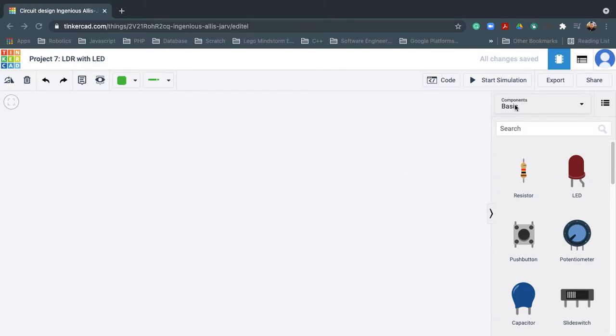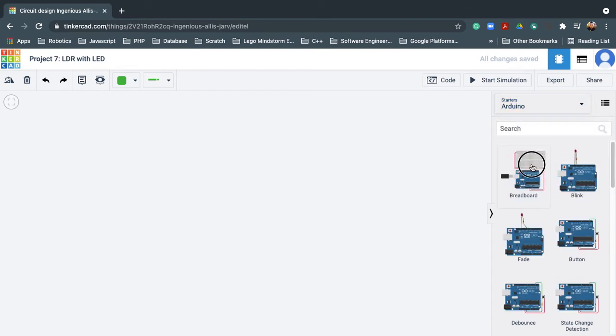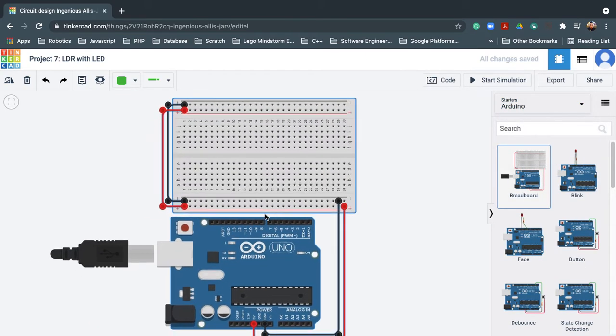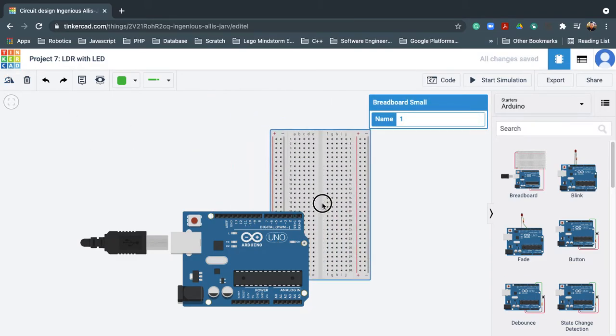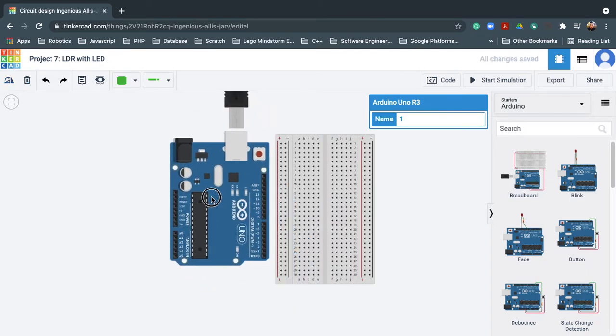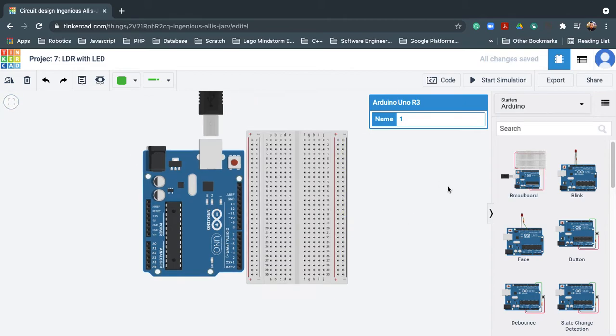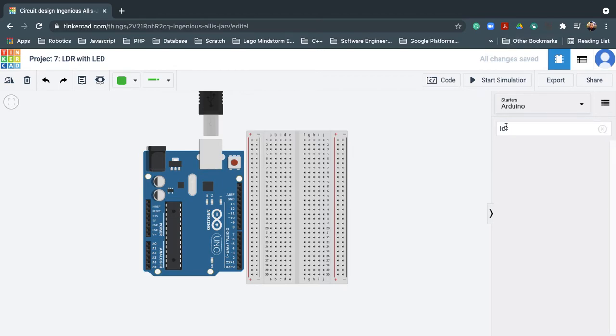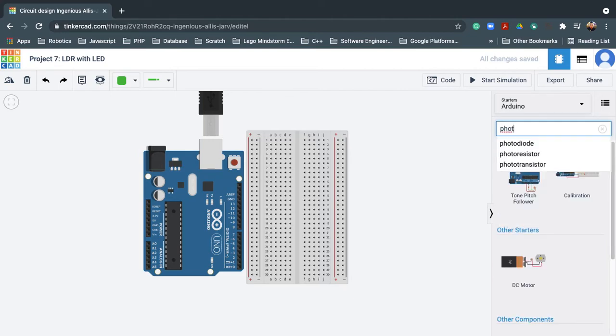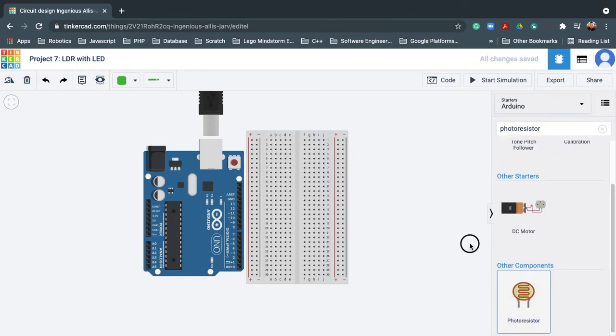Okay, so let's start first with the connection. Of course, we need to use this type of breadboard, or this type of development board. Next, the first thing that I need to do is get the LDR. If you search LDR here, there will be no result, because the LDR can also be considered a photoresistor. So you need to look for the photoresistor, and you will be able to see something like this.